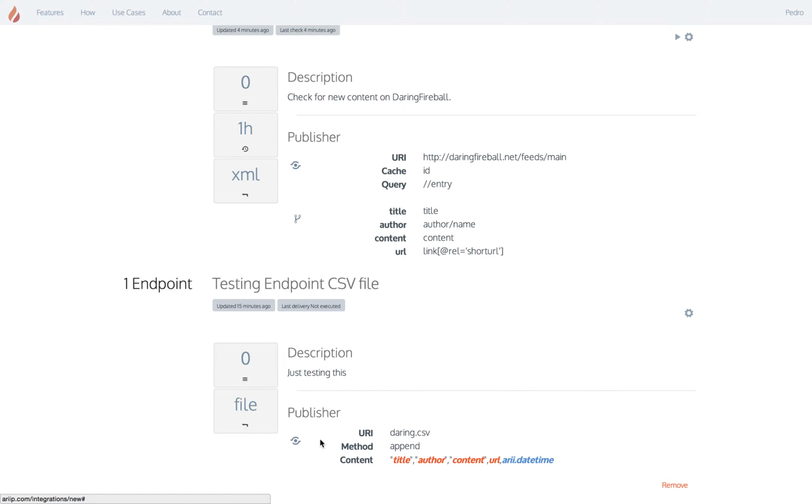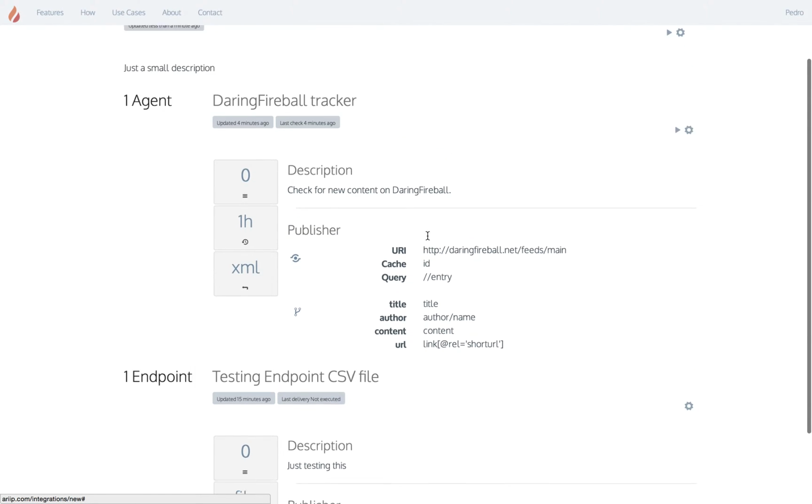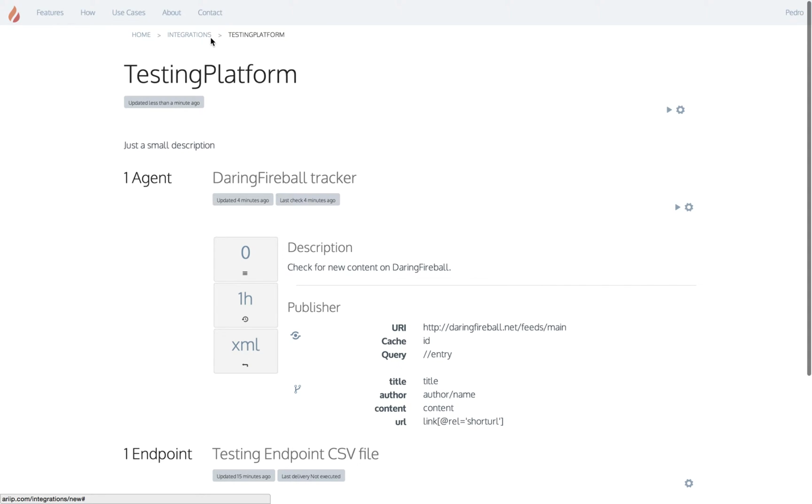The endpoint, in this case, is a file, and we will append data to a file called daring.csv with the title, author, content, and URL. We also have a function to specify the time of delivery. As you can see, the variables that we use to write the data to our file match the selectors that are configured for the agent. Let's go back to our dashboard.